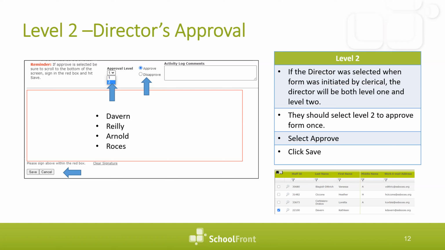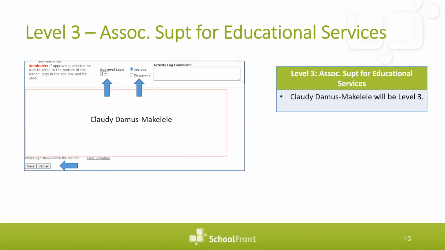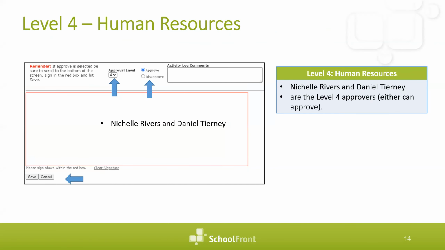The first is the person, the hiring administrator. The second is the director. The third is the associate superintendent for educational services. This is for certificated. And then it goes to human resources.